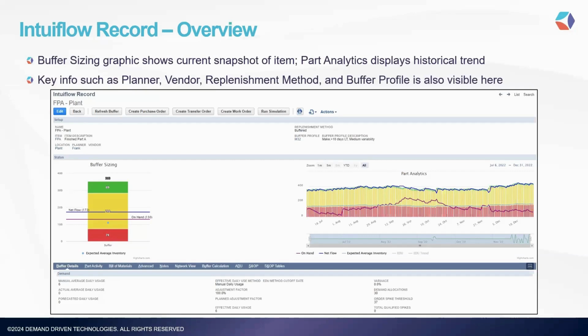And then on the right-hand side, you can see a historical view, right? So the left-hand side is the current snapshot, and the right-hand side, the analytics view. You can look at the historical performance of that buffer, right? So you can use this feature here to sort of drag in and adjust the time frame as needed. But this is a great way to see how the item has trended, whether the usage for the item is trending upwards or downwards. And then you can also see from the net flow pattern whether the planner in charge of the item has been conforming to the order recommendations or not.